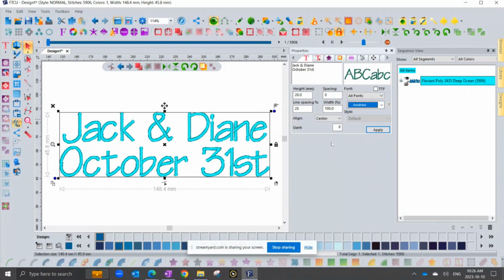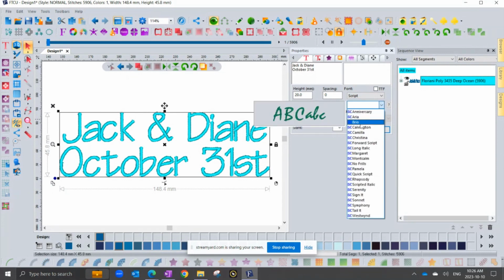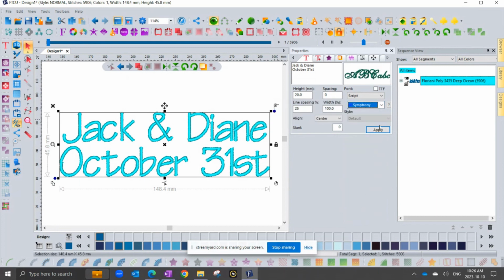But if I know I'm looking for a script right here where it says all fonts, if I click on that, I can make that say script. And it's like a filter. So now when I click here, I only see fonts that are in a cool kind of script style like that. And so there would be lots here that would look great as a wedding announcement. So you can update your text.